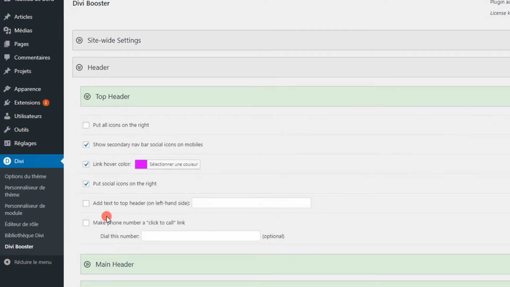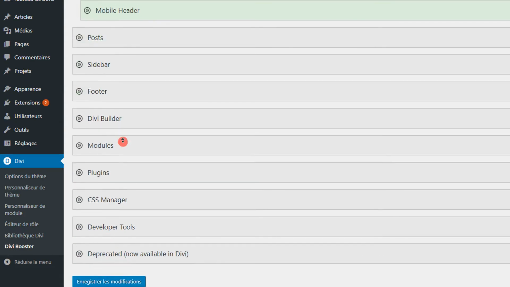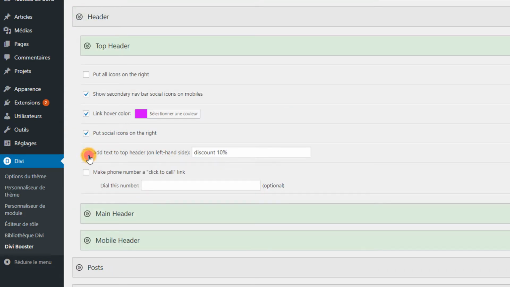You have the possibility to add text to the top header. It can be useful if you want, for example, to give a discount to clients or just show a message. So I will just write discount and 10%. And now I check this option. And I will explain also the next option on this one.